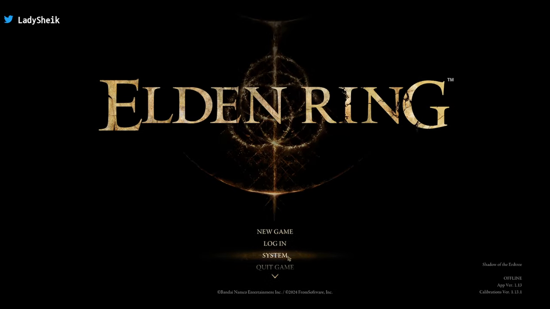So we're gonna go to system. Like I said, this is another way you know what version you want. This is also for my non-Steam version users. It would say on the bottom your app version and your calibration version. So right now we're on 1.13, calibration 1.13.1.